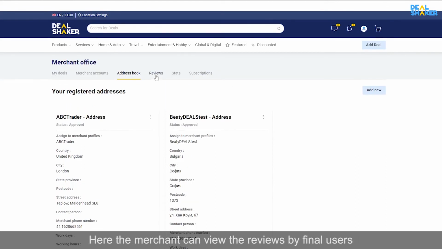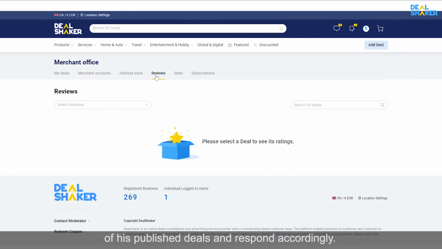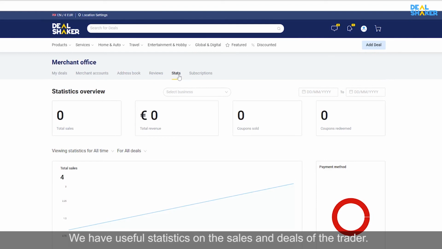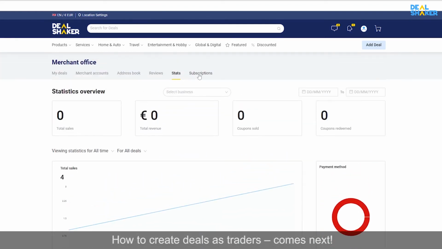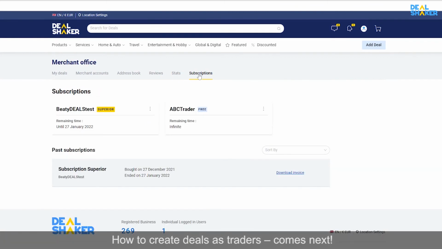Here, the merchant can view the reviews by final users of his published deals and respond accordingly. We have useful statistics on the sales and deals of the trader. How to create deals as traders comes next.